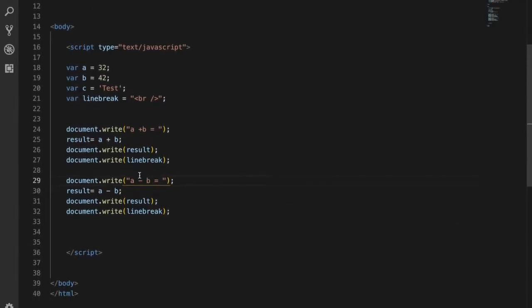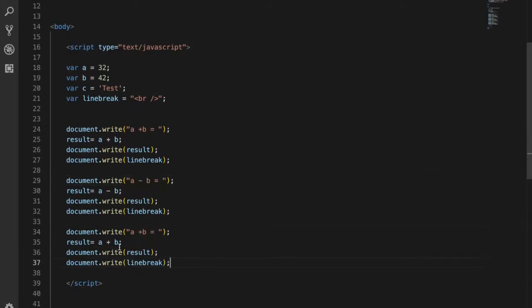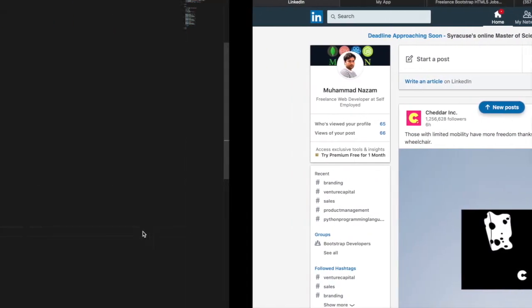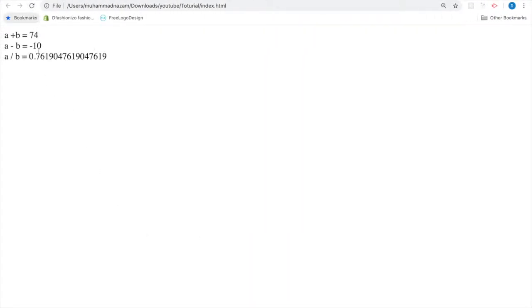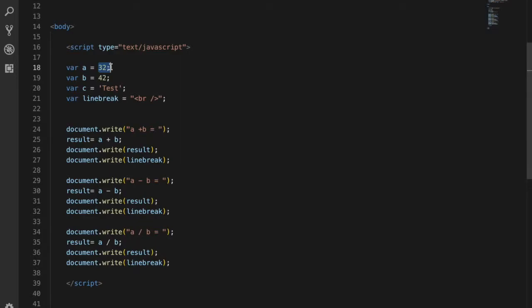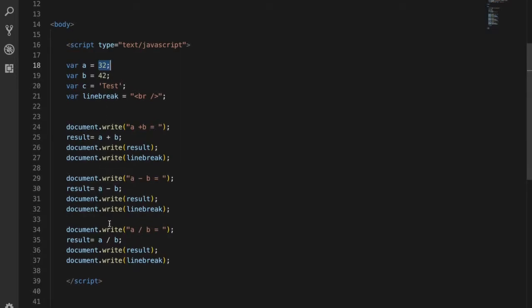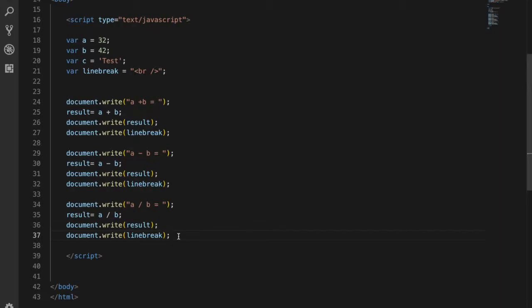Now we have another operator which is called division. We have to divide these. So with the same operator, I'm again going to copy this, paste, and here I'm calling a divided by b, and we can see a divided by b here. I'm sorry, I'm always going to the wrong spot. So you can see here the result came out as a fraction because the a amount is smaller than the b amount.